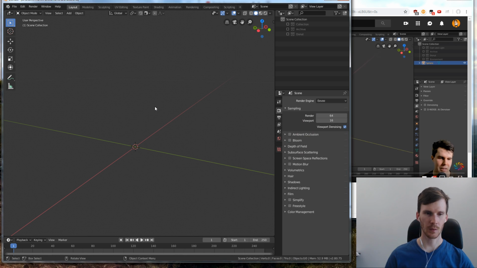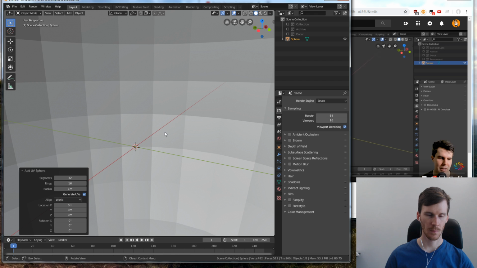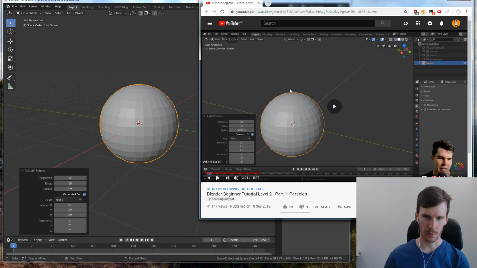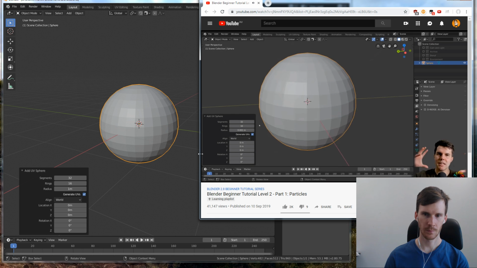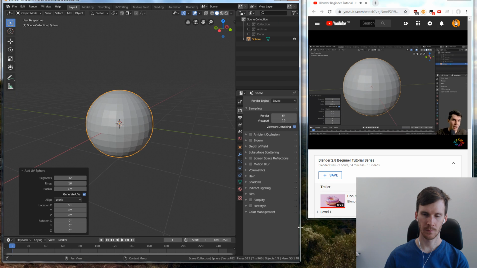Okay, so Shift A to add a sphere. It's huge. So what do we want? The resolution of the sphere is quite important because this is going to be basically duplicated all over the donut, like 1,000 times. So any resolution you've got here is just multiplied by however many sprinkles you have.